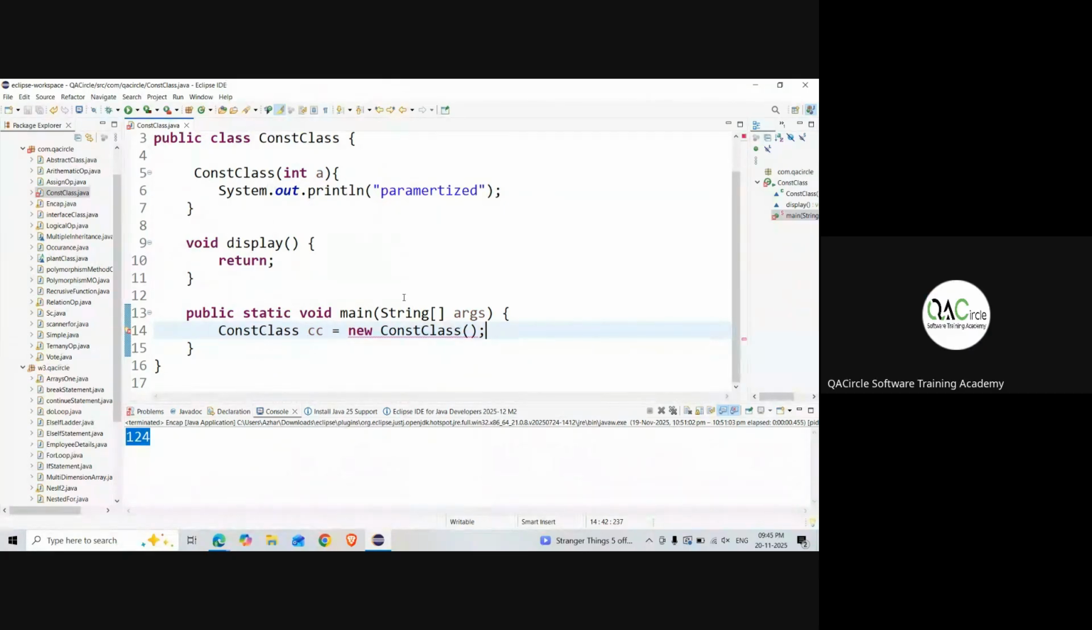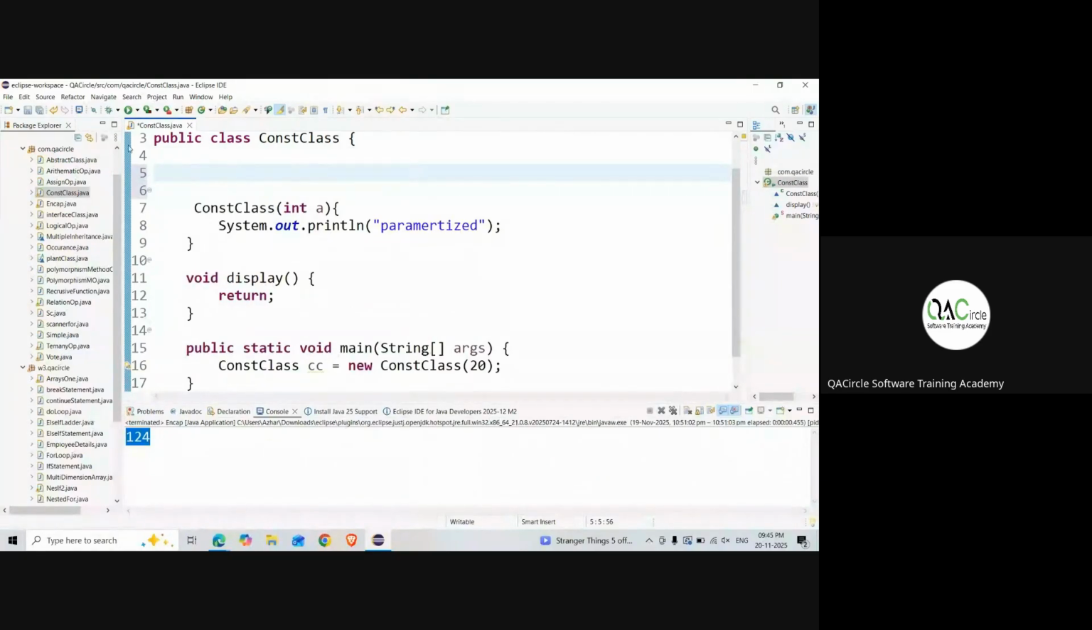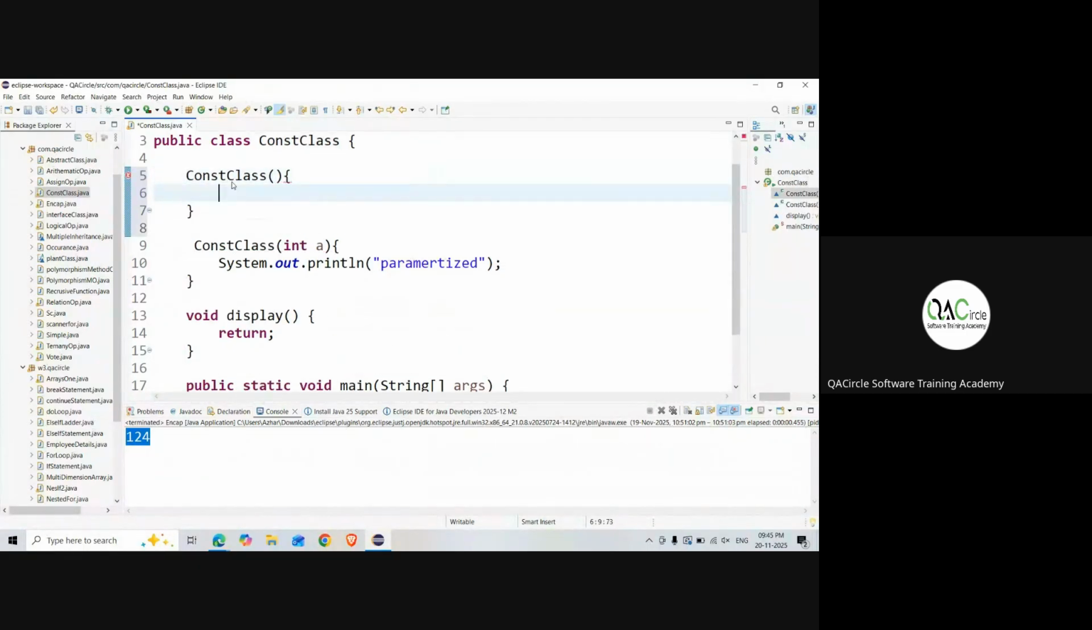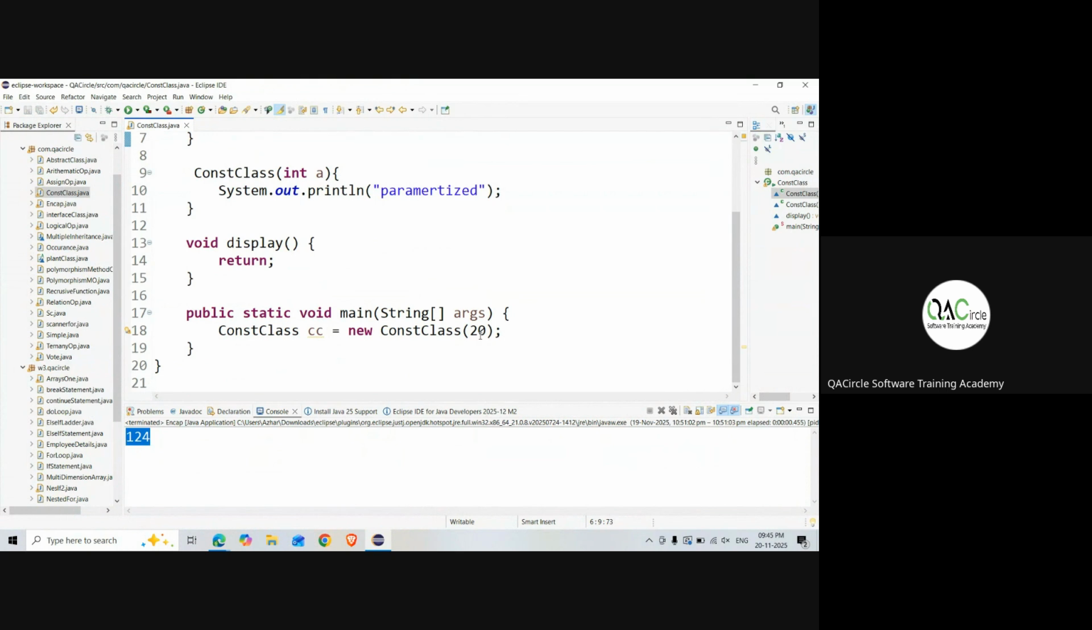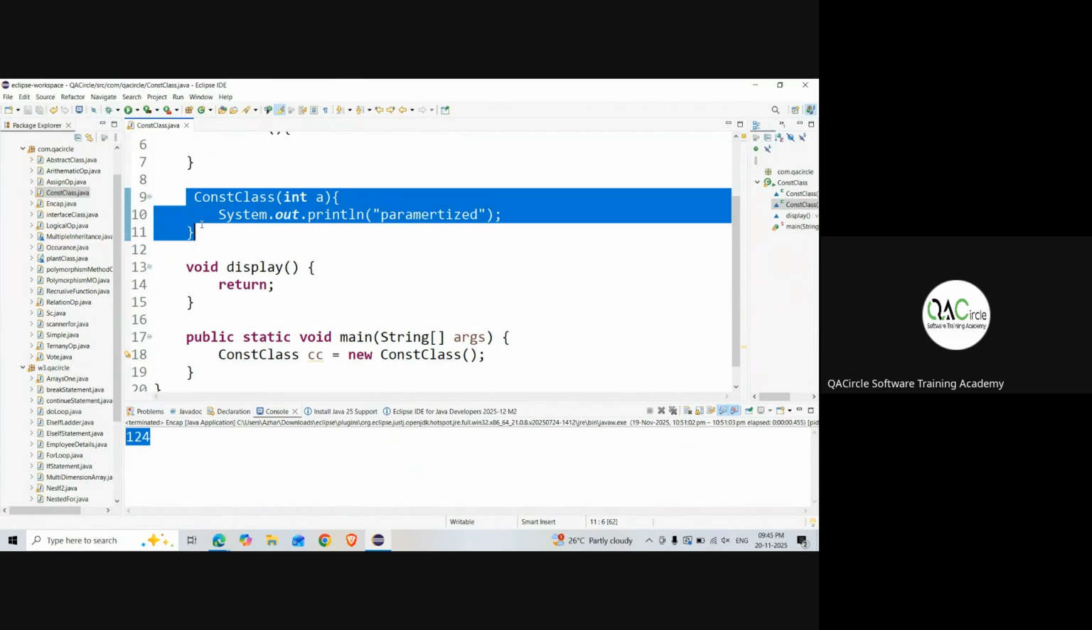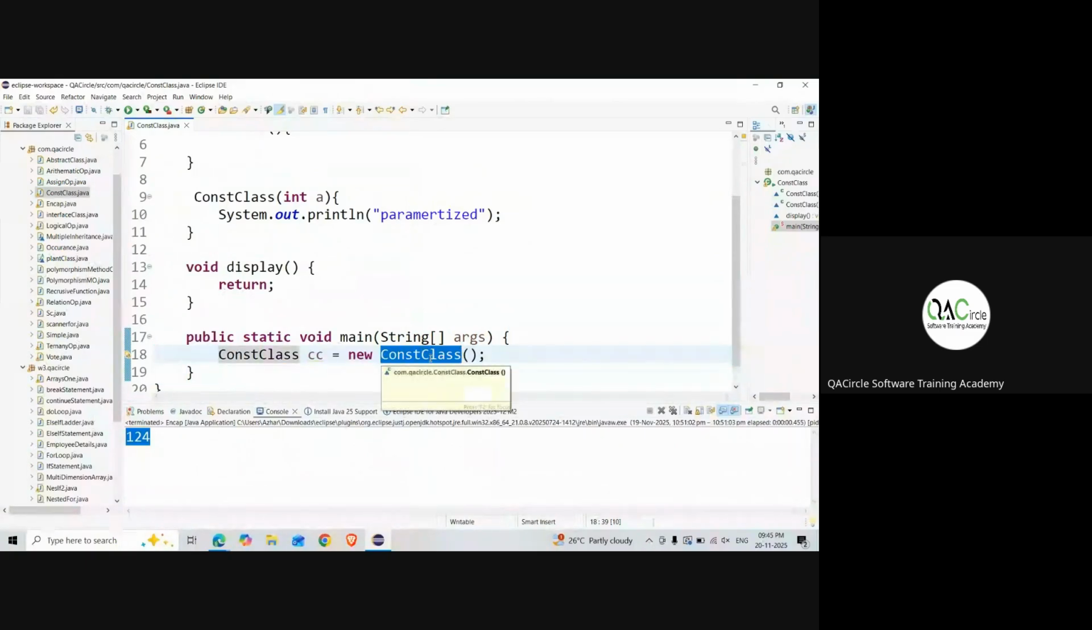There are two ways to resolve this error. The first way is to write an integer value, because you have given an integer parameter. What if this class contains a default constructor? Now tell me, how can I execute this constructor? There is no error right now. In the 18th line, I'm not facing any error. How will I call that?